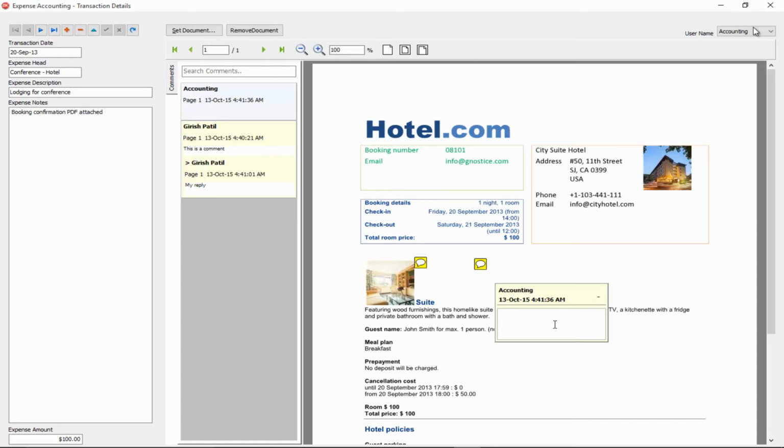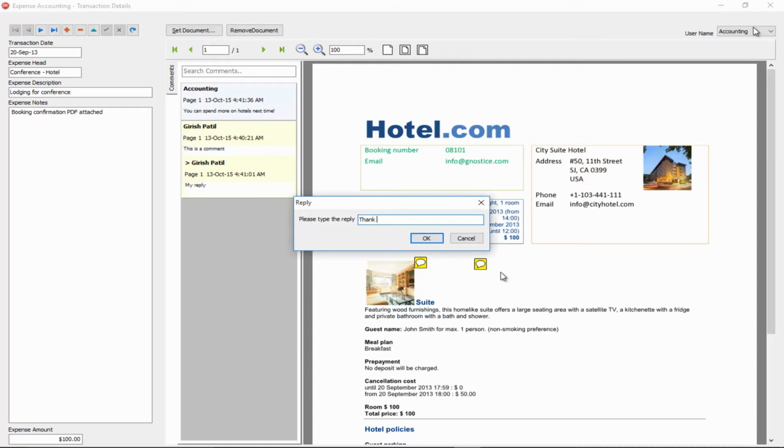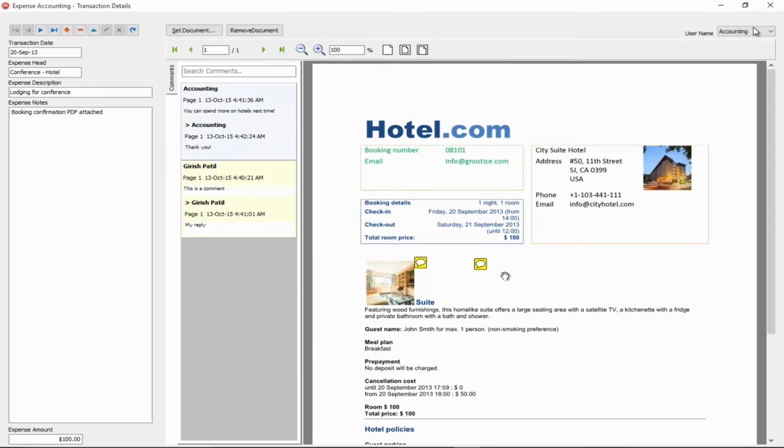So let me add a note, and let's say the accounting department is going to say can spend more on hotels next time. I doubt an accounting department is going to say that, but anyway. Okay, I can also reply to that and say thank you. But that should have been me. But anyway, I think the idea is conveyed.